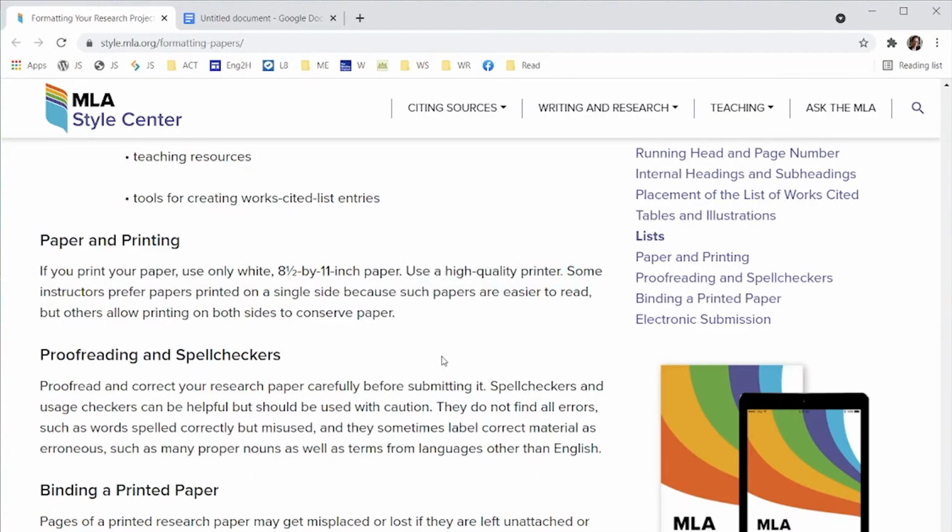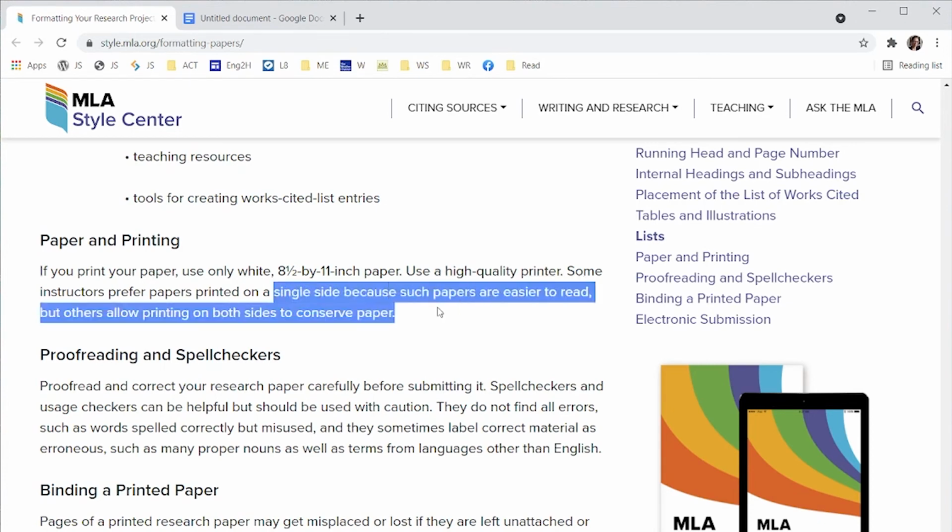Some other things that the Modern Language Association talks about, paper and printing: use 8.5 by 11 inch paper. It says use a high quality printer. That's somewhat subjective. Check with your instructor about whether your printout should be single-sided or double-sided. They allow for both, but again, that comes down to your instructor's preference.